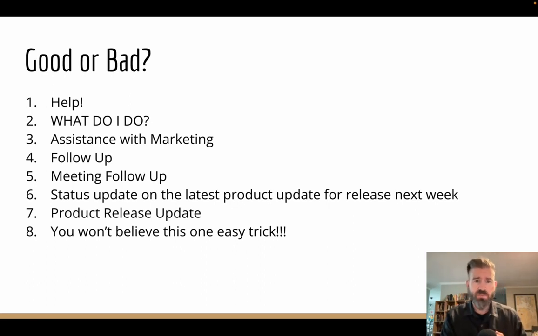Number 3 is not bad, right? Assistance with marketing. It's in the right sort of vein, but I don't know what sort of assistance they need. Follow up, again, not so good. I don't know a follow up to what, which is why the next one is a little bit better. Meeting follow up. Now, this is kind of a middle ground. It's not really good. It's not really bad. But I would say if we added a word or two in there, it would help clarify.